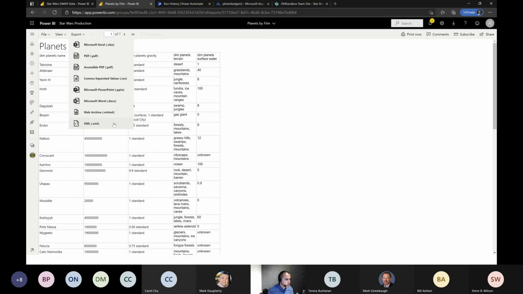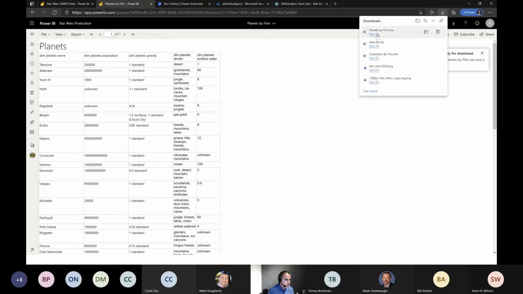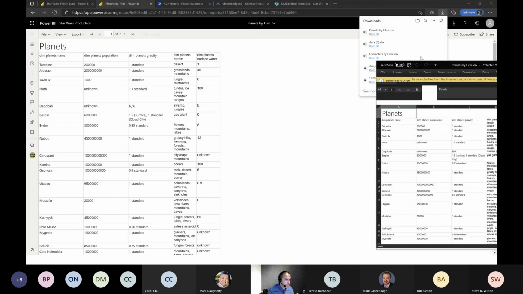Okay, it's not just an image file anymore. You can get the data. So if I export this to Excel, you guys will see that it's formatted exactly the way I formatted it in Paginated Reports.